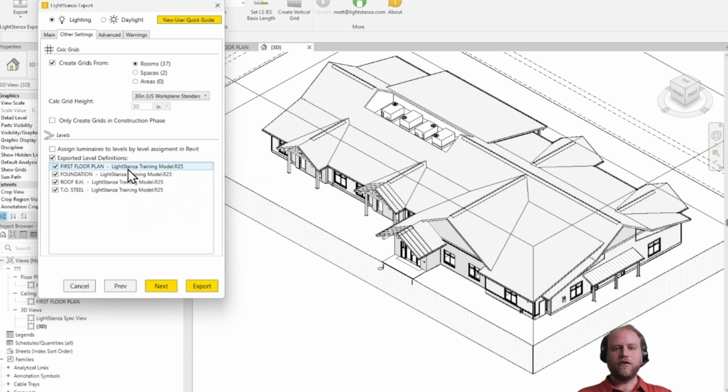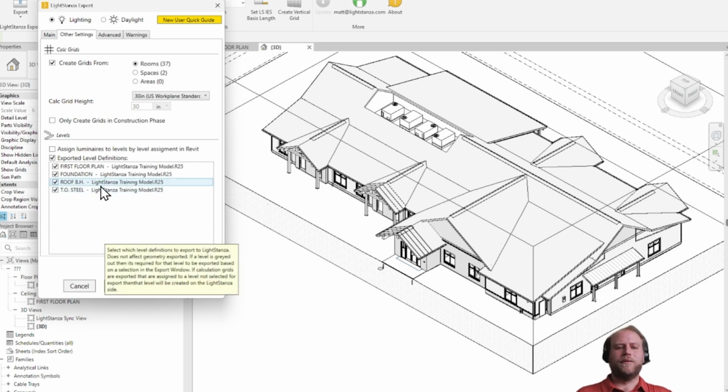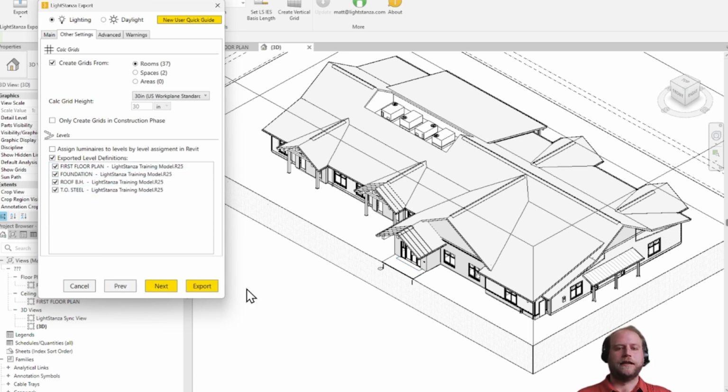And we can bring in all the levels from the Revit model. The only one we're really going to look at in this example is the first floor plan, but I'll leave the rest enabled just to kind of show what that looks like. There's no problem with exporting extra levels. They can just kind of make it more complicated to navigate.